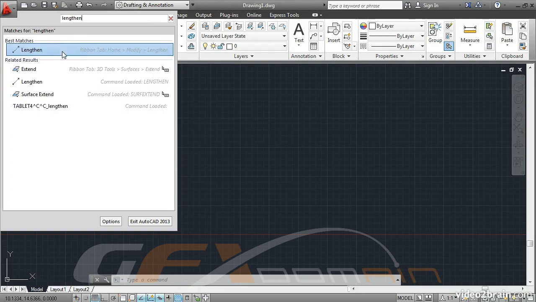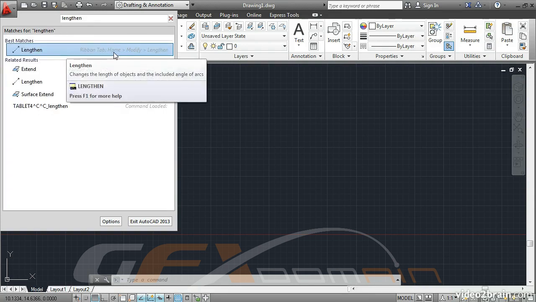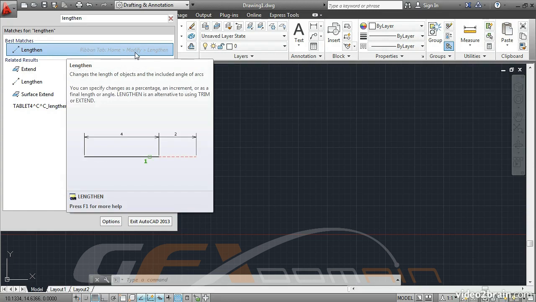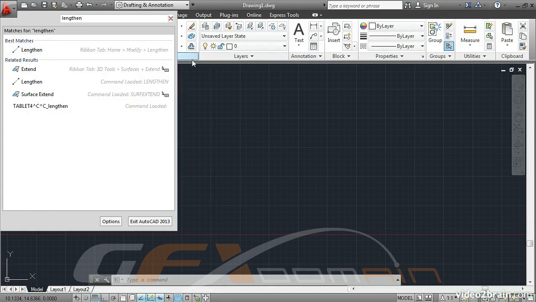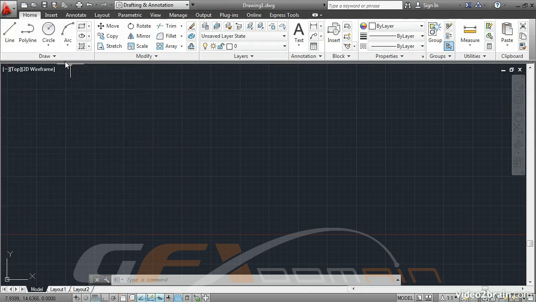and you'll see that it's located on the ribbon tab called Home on the Modify panel. Let's keep this in mind and see if we can locate it. Click outside the application menu. So this is the ribbon tab called Home, and this is the Modify panel. I don't see lengthen here.